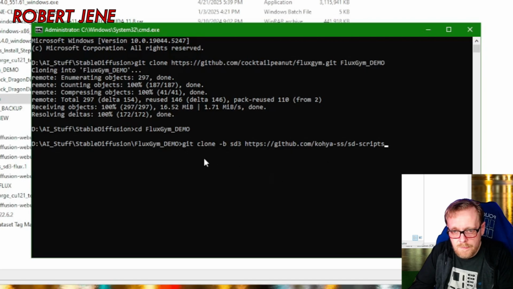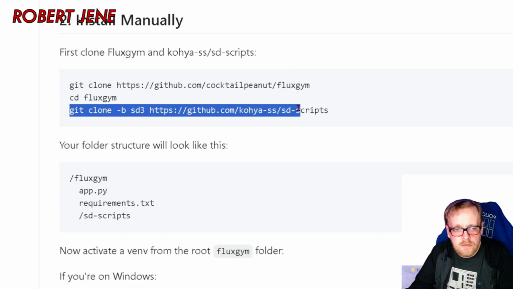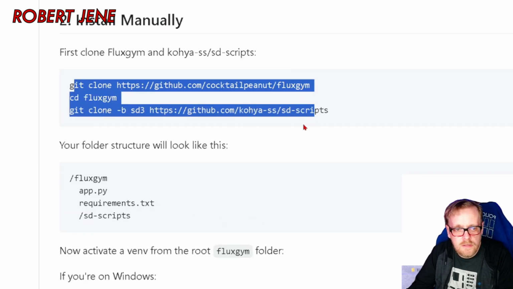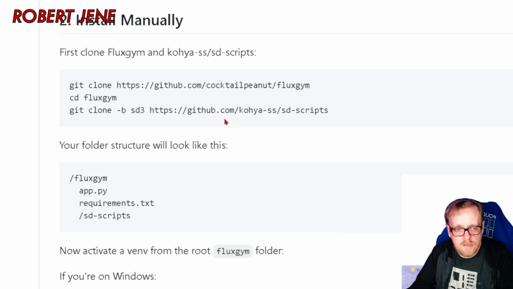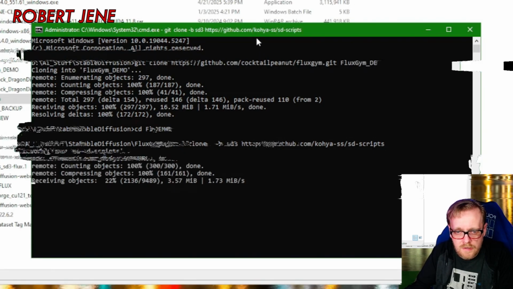And now I'm going to copy paste the command to clone the scripts for Kohya. That's what I just did. Looking at the repo for FluxGym, you could just copy paste these 3 lines to do what I just did in the last 3. But I changed a couple of things later to make it easier on you in the future. So press enter for cloning Kohya, and it goes right by like that.